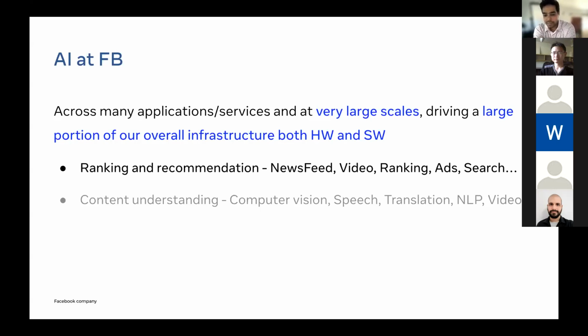One key characteristic of all of these is the fact that these are deployed at Facebook scale. When we deploy on the platform, serving billions of users, whatever AI application we deploy has to be thought of at that scale. Because of that scale and its requirements, this makes up a large portion of our infrastructure.